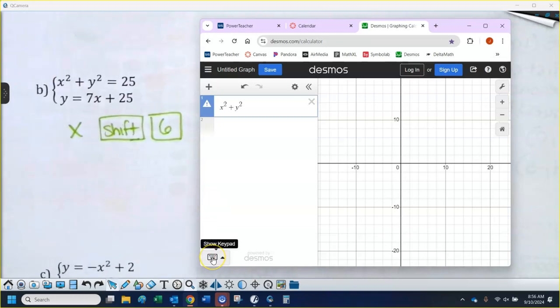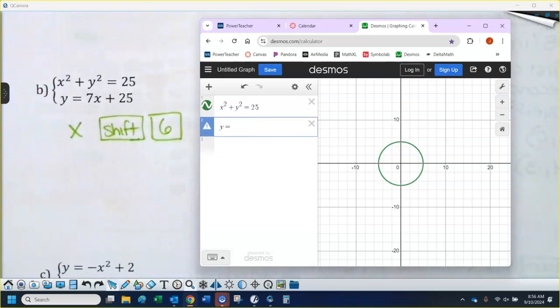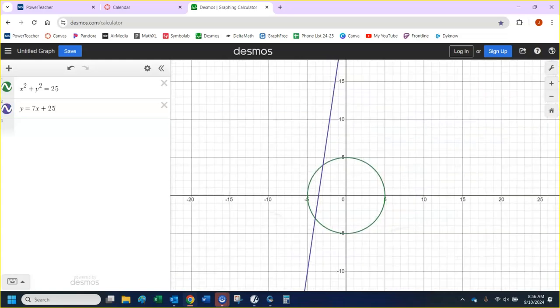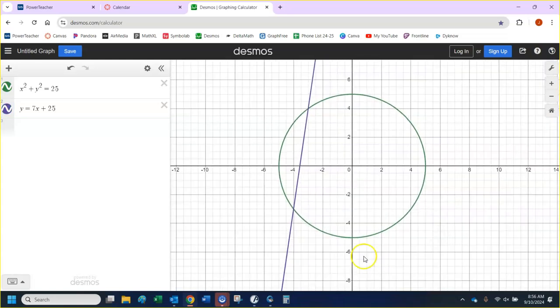If you want to, the little keyboard down here will give you exponents as well. For me, that's just how I learned it, so it's faster for me to just do shift 6. But x squared plus y squared equals 25 should just be a circle. The other equation is a line, y equals 7x plus 25. And again, you can drag the screen, make it bigger, make it smaller with your fingers, but you're looking for the 2 intersection points. If you click anywhere on that graph, it should give you a gray point where they intersect, and if you click on the point, it'll hold and tell you here are my intersections.